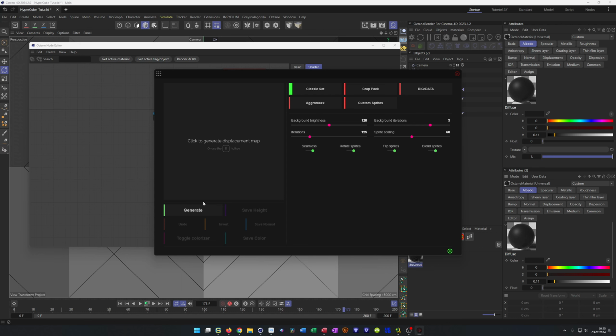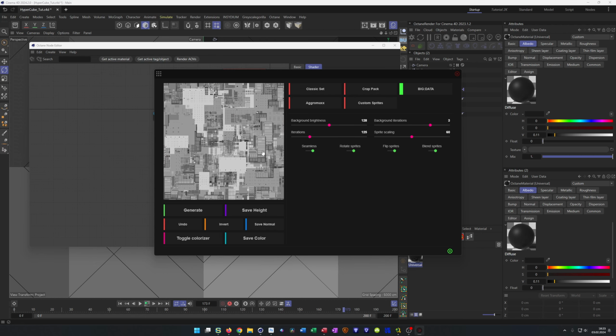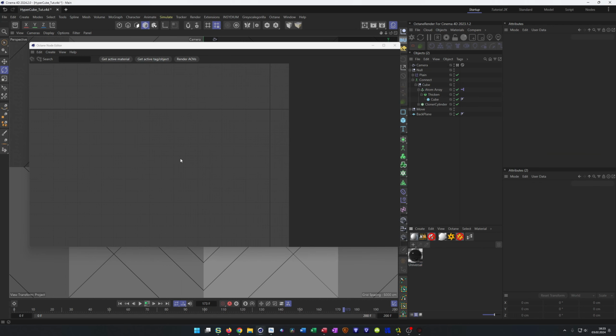Here I can say whatever I want. I can click on generate, and it generates something. But I want not the classic set. I use the big data here, and this is something I used. So I show you the original one I used for this one.